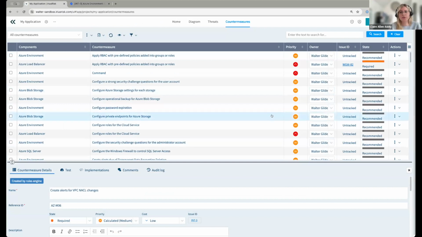Just thought of a question, Walter. Yeah, you betcha. That people may have. So obviously that was just one item that you moved over into the issue tracker. Can you do bulk? Like what if there were 10 countermeasures you wanted to move into that team specifically? Do you have to do it one by one?